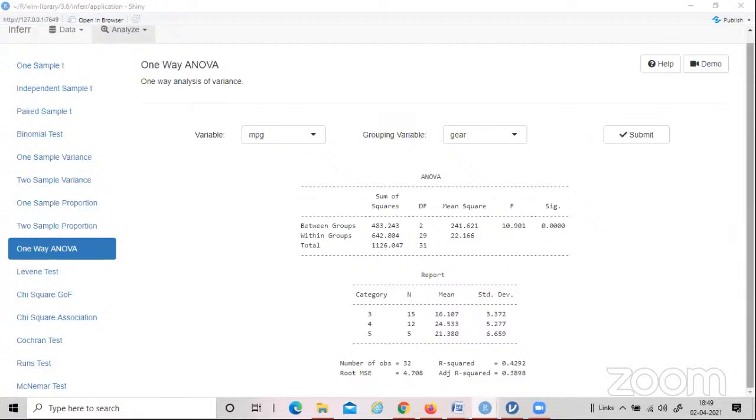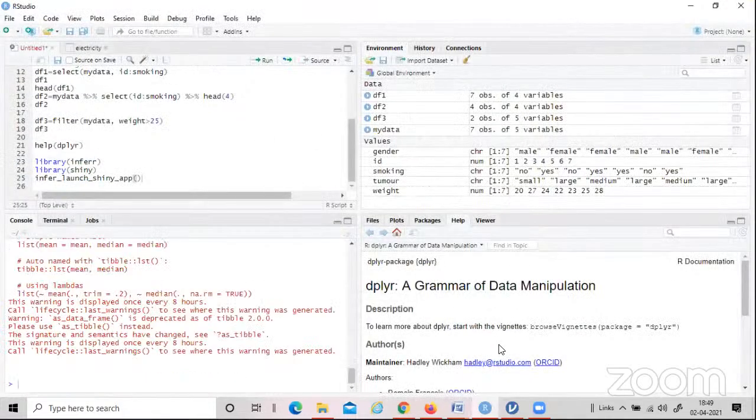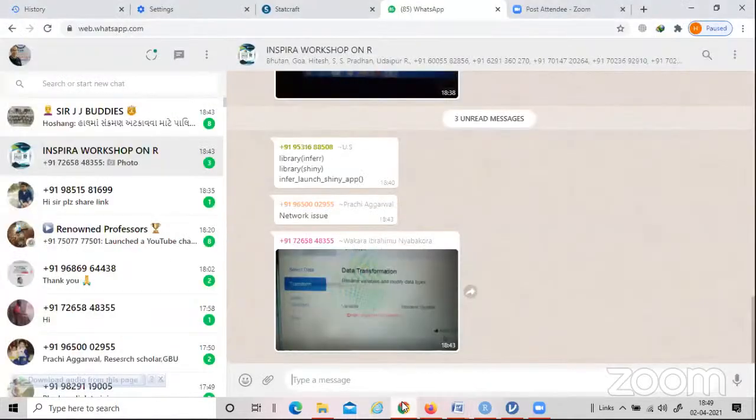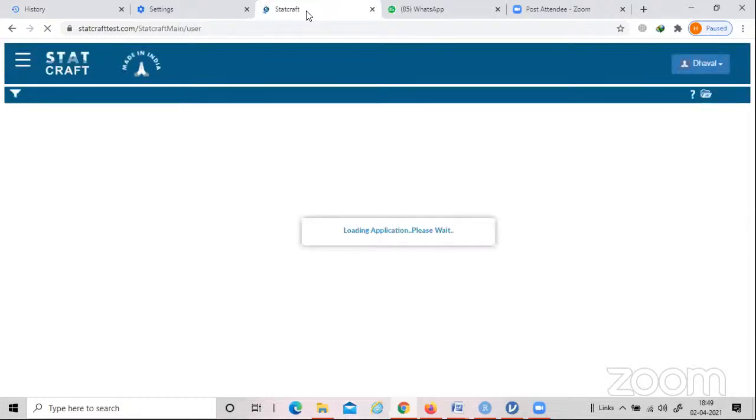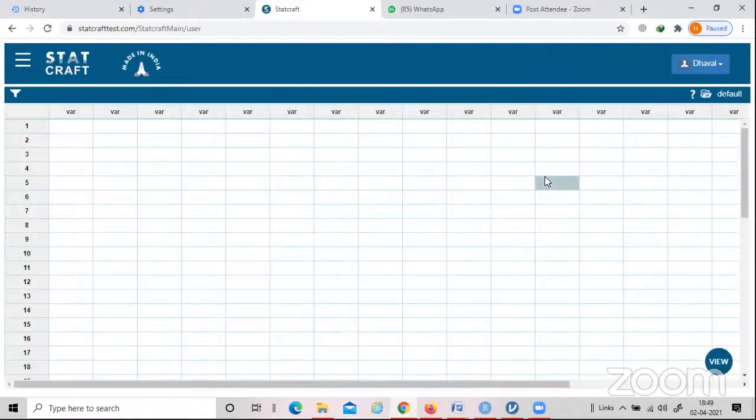Okay, now something new has developed over these years. I close this and I share something new with you. One of the things is Statcraft. Okay, Statcraft. Are you able to see? Ravi sir, are you able to see on the screen? Everybody is able to see the screen?